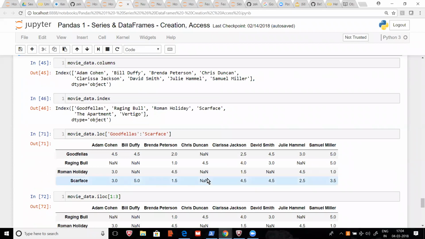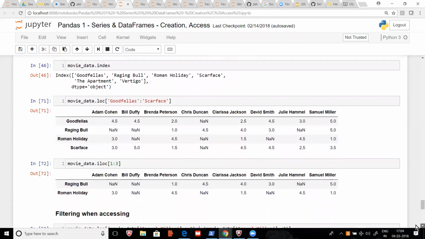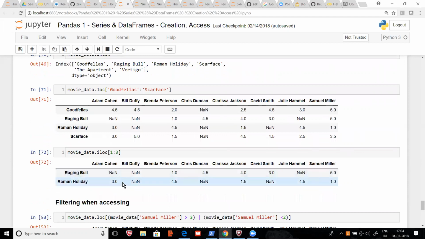Okay. Now the other variation of loc is iloc. iloc means by index, right? So when you write 1, 2, 3, will 3 be inclusive or not? Not inclusive, because by index the last thing is not inclusive, right? Okay, so you will see here 1 and 2 only. 3 is not inclusive. Make sense?